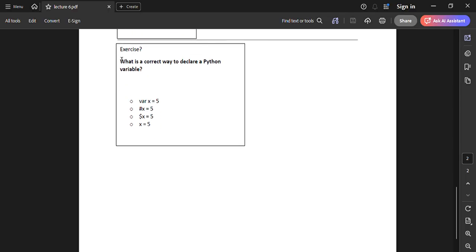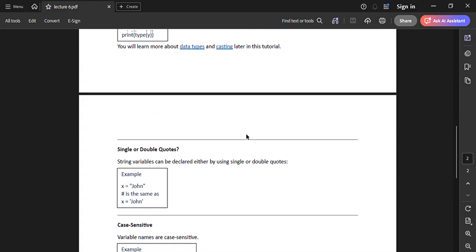Here I wrote a question: what is the correct way to declare a Python variable, and these are the options. You have to write the answer in the comment box and I will check the answers there.